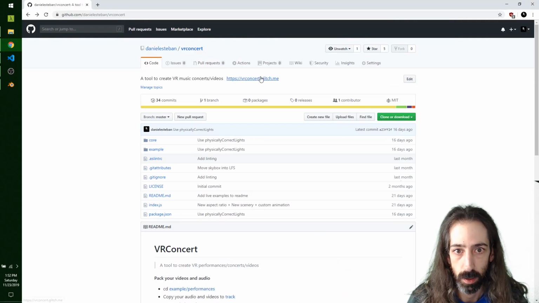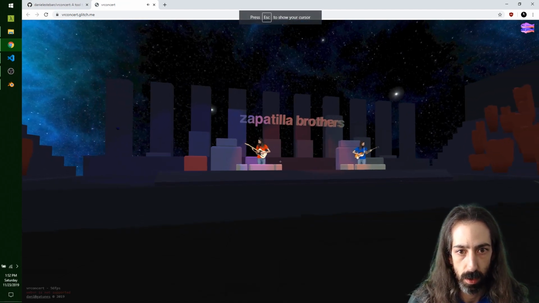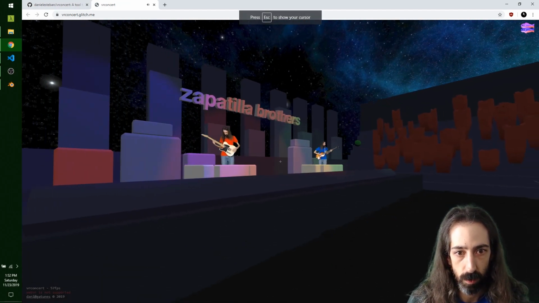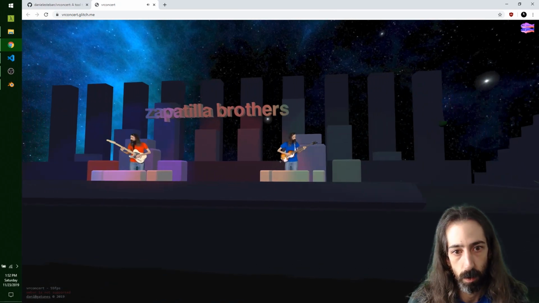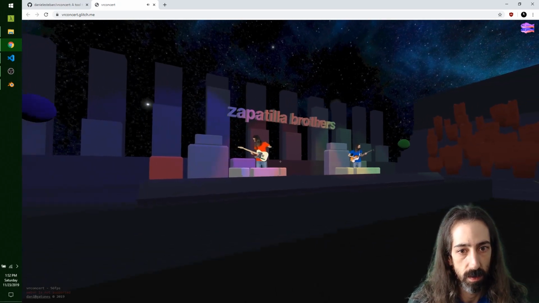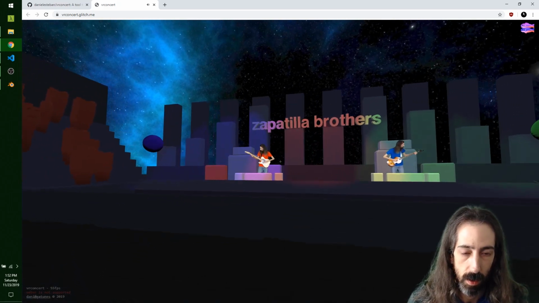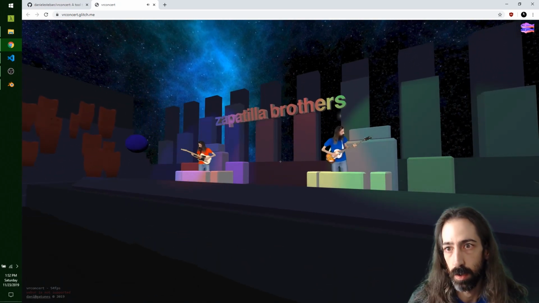And what this will output is pretty much what you see here, which is a virtual concert that works on desktop, mobile, and even on VR headsets that support WebVR like the Oculus Quest and Windows Mixed Reality and all that.